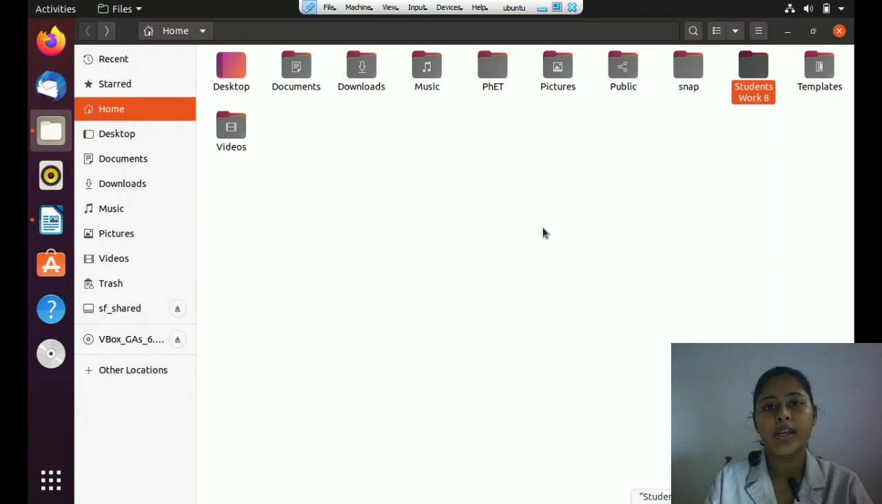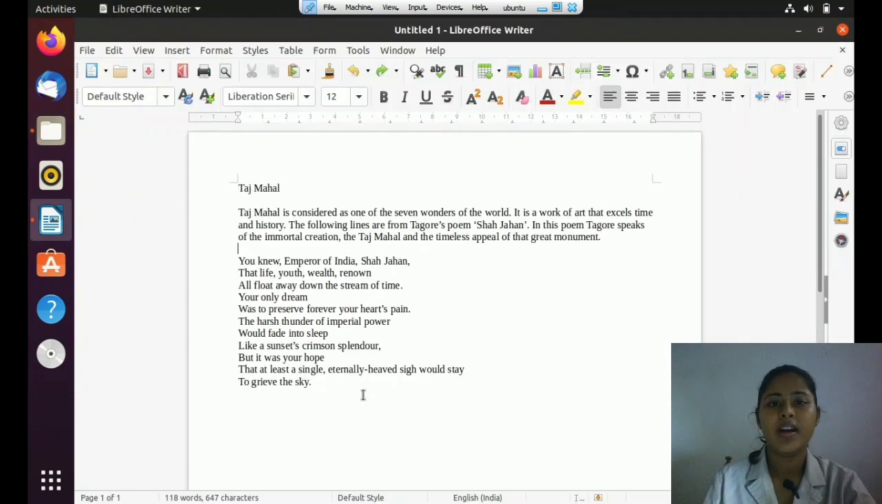So this is how we create folders and subfolders so that we can arrange and save our files properly. It will help us for the future use of those files. Our next topic is saving a file. In our last class, we have already typed this poem in LibreOffice Writer software. Now we are going to save this file.